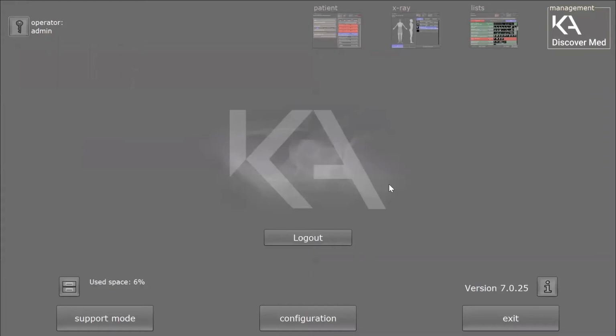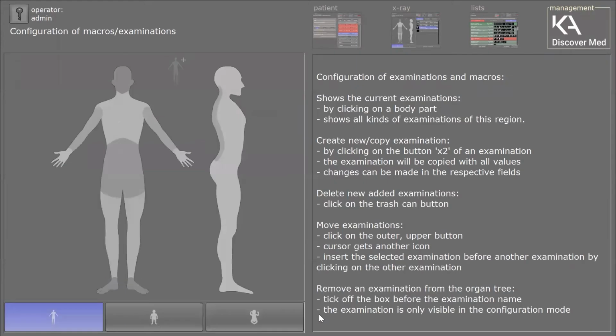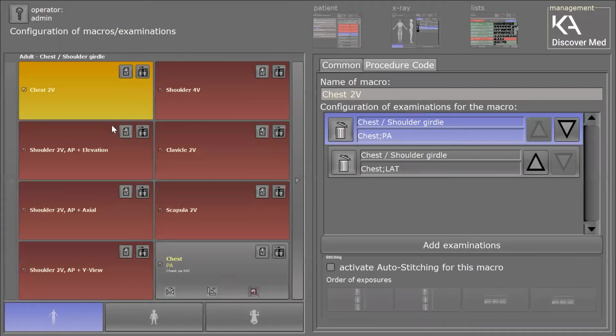Back at the main menu here, configuration. This is where super users can access the portion of the software where they can create exams, create protocols, and match the imaging software to all of the institutional protocols. You'll see here it's at the bottom divided into 3 categories: adult, child, and infant. For the purposes of today, we'll go into the adult.